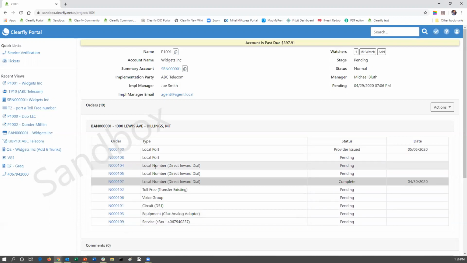The local number or direct inward dial DID orders, those are going to be new numbers. We've got 2 of them that are currently pending, and we had a 3rd one that was completed on April 30th. There's a toll-free port, and so that's going to show up as separate. Just a little hint on the toll-free.